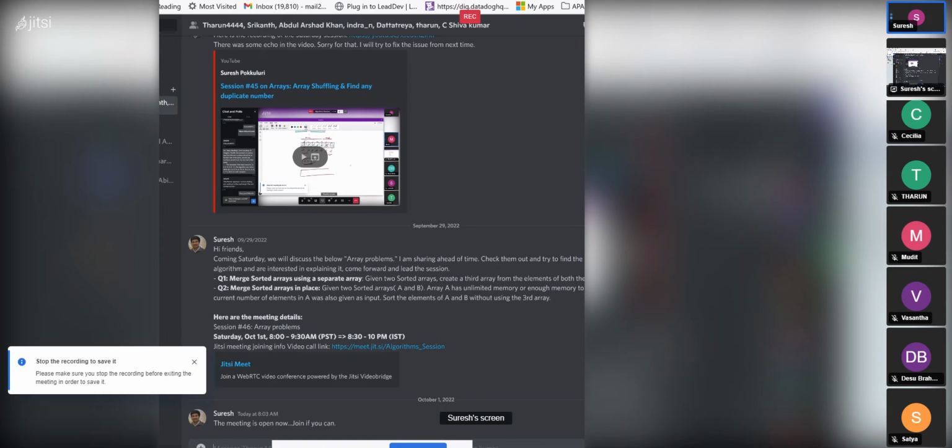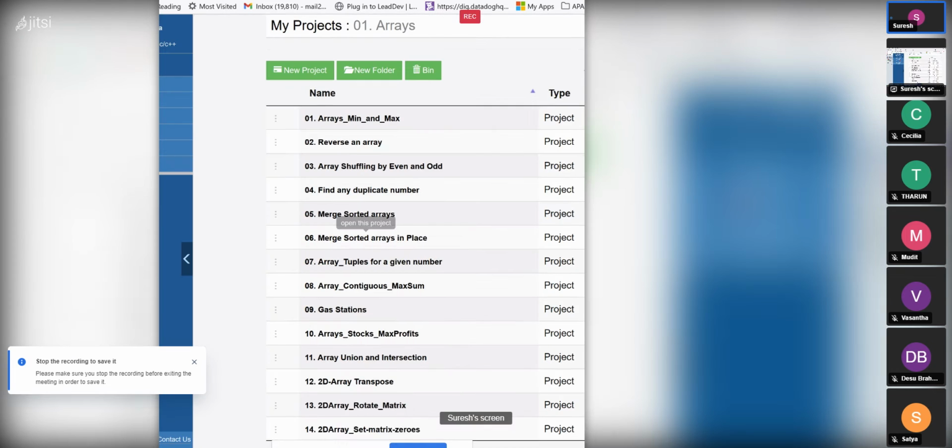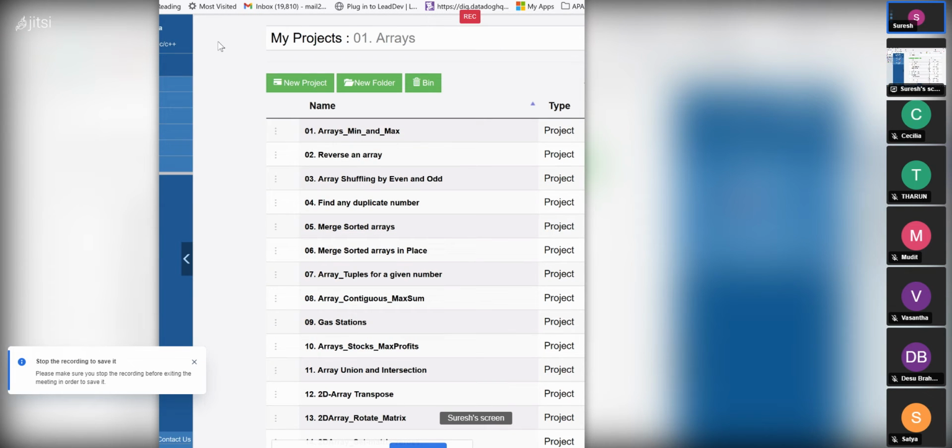Array tuples, array union. Is it not written somewhere? It will be somewhere. I think it is. It is here in my... So I'm maintaining all the algorithms here in the online GDB website. So we covered these four, and here is the one we are discussing today.